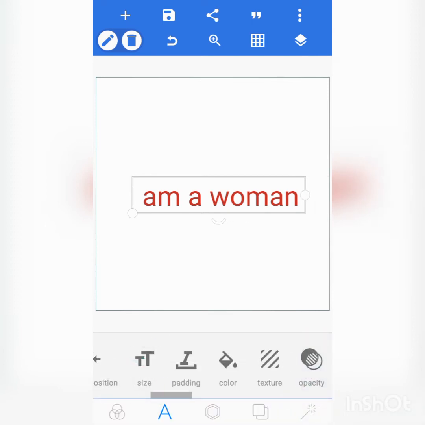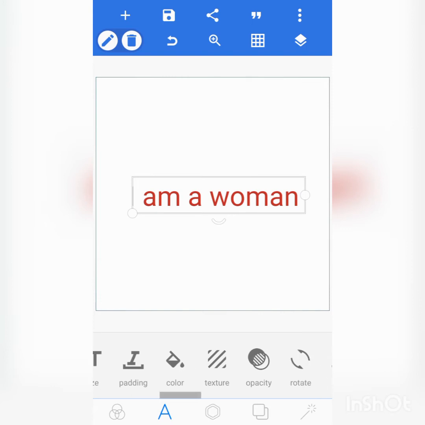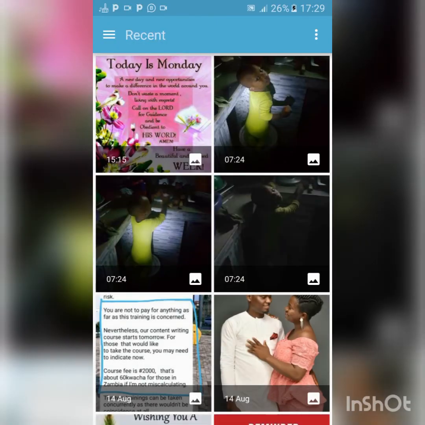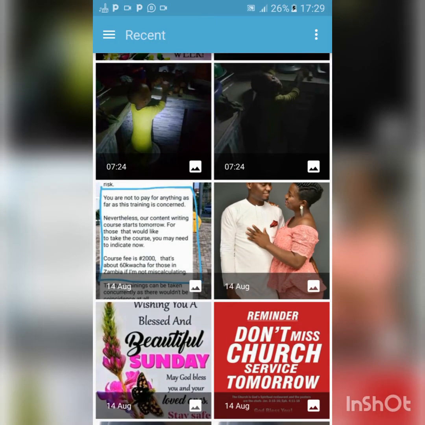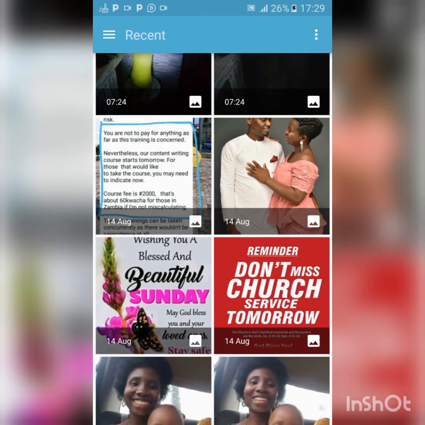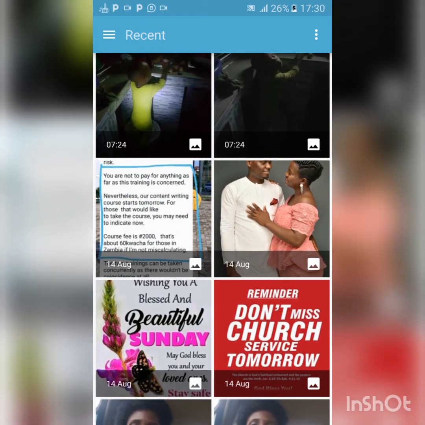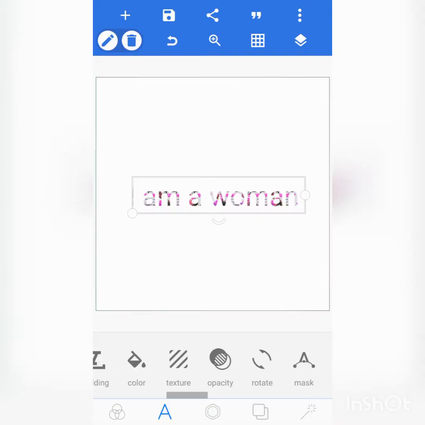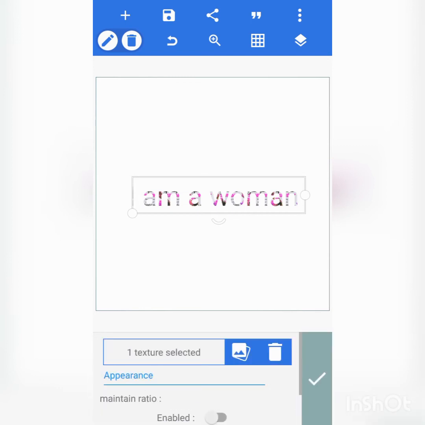Okay, so I have already shown you how to use the color key. This is the texture key. If I press here and I want to give my text a texture, I can use anything to texture it. For instance, let me use this. I want to use everything here to texture my text. I click good. You can see that my text has changed color.